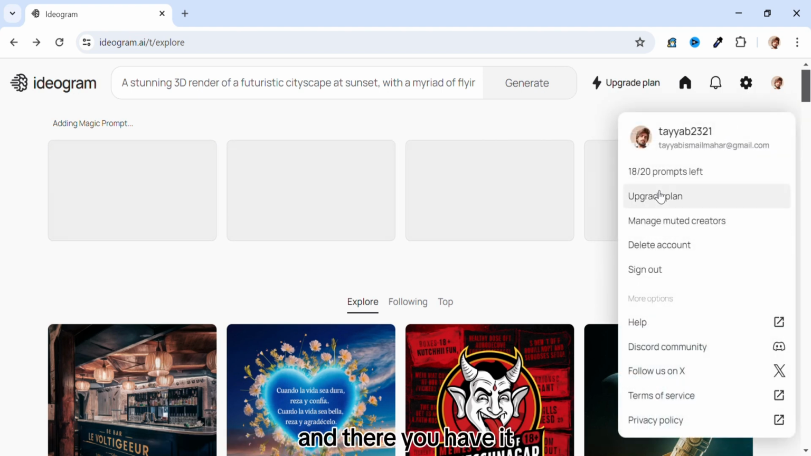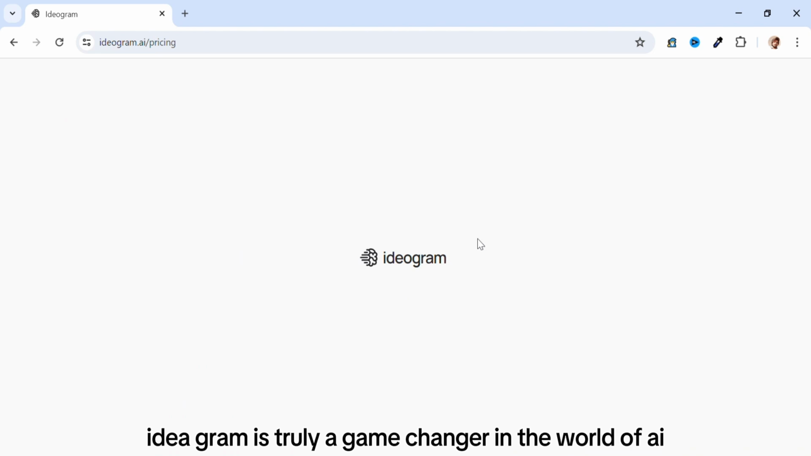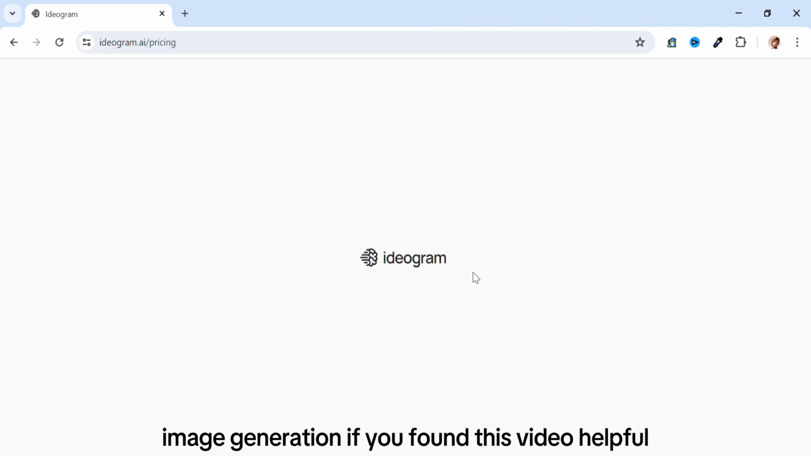And there you have it. Ideogram is truly a game changer in the world of AI image generation.